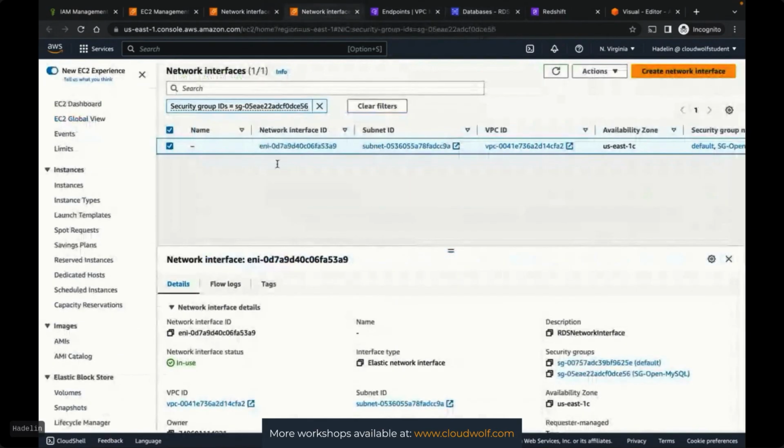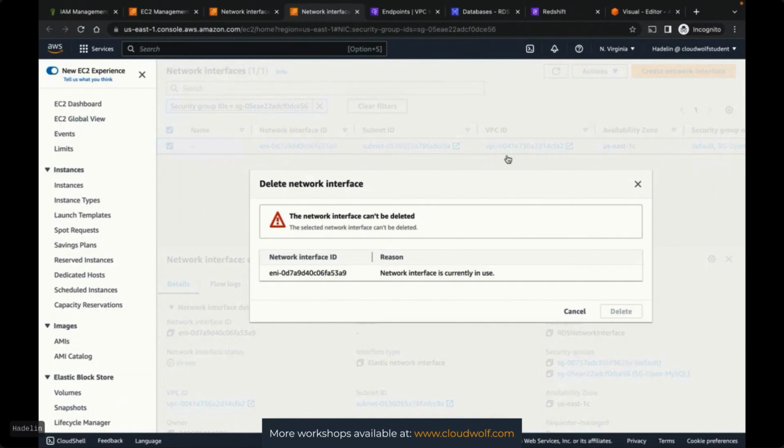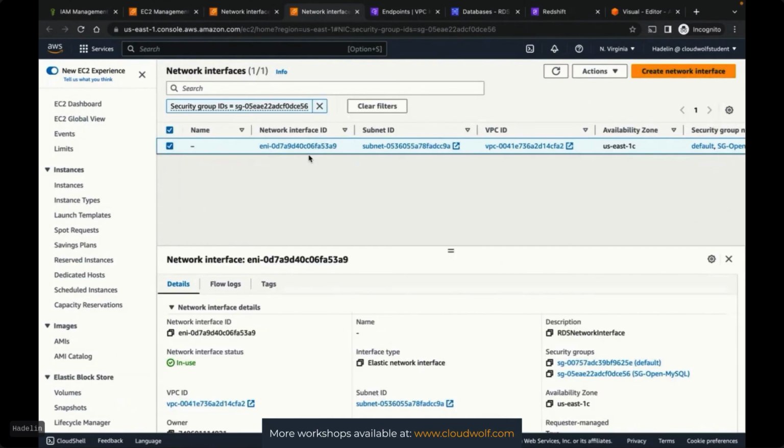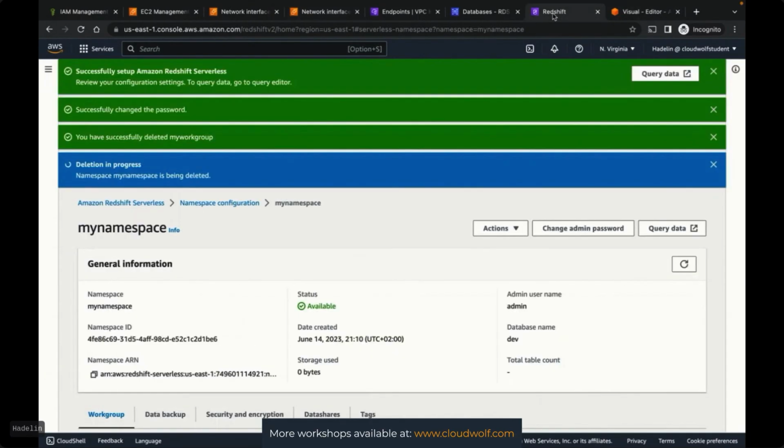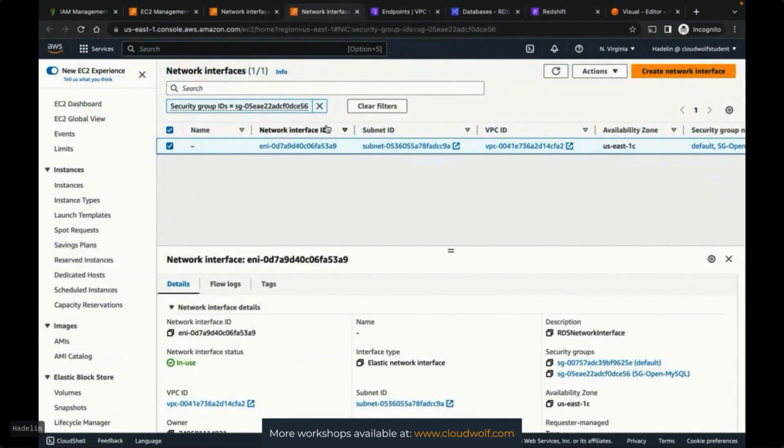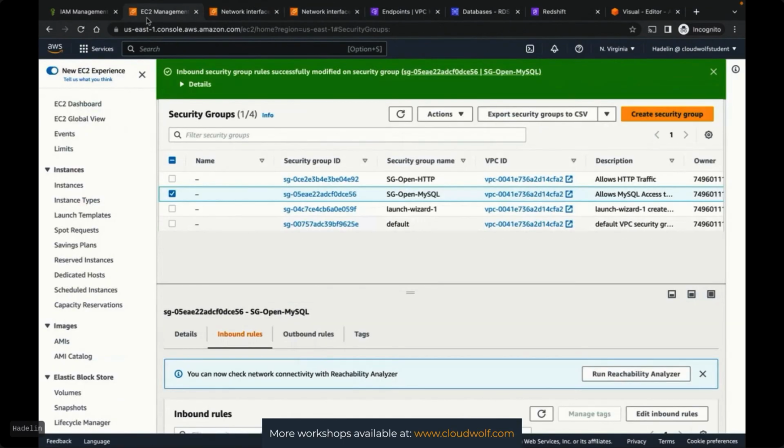So now let's see if we can delete our network interface. So back into the network interfaces, by the way, in the EC2 dashboard, let's click action, delete. It's currently in use. So actually, no, the network interface, I think, is linked to Redshift. And once this is deleted, I think we will be able to clean the network interface. But anyway, as I said, security groups are not chargeable, so it's not essential. So I think we're good.